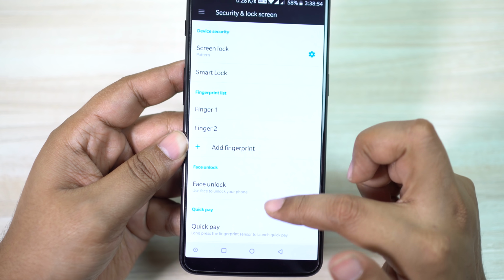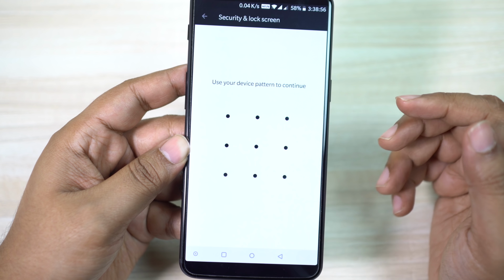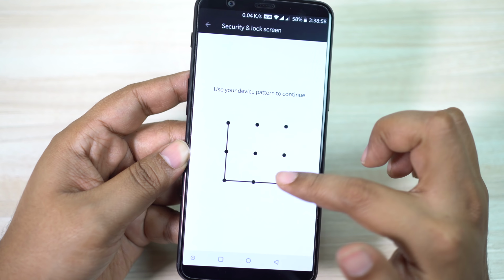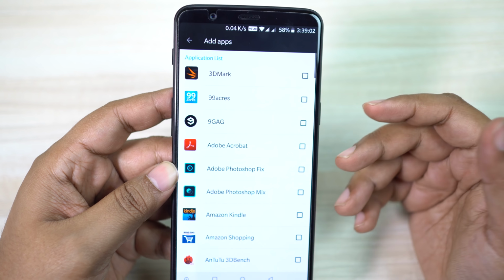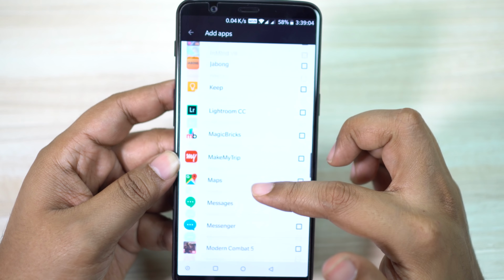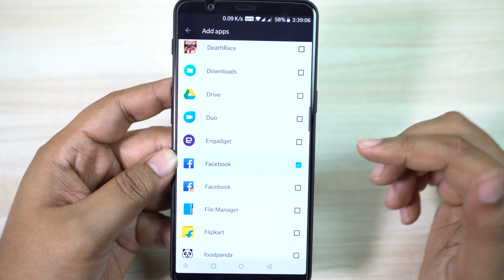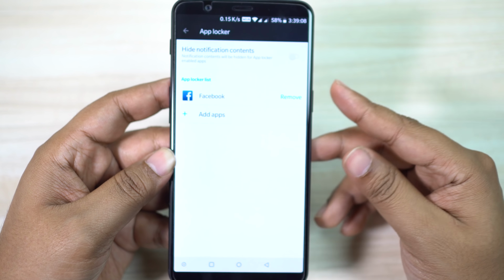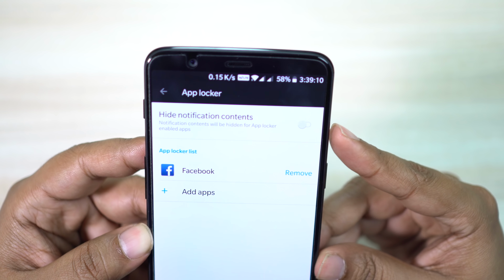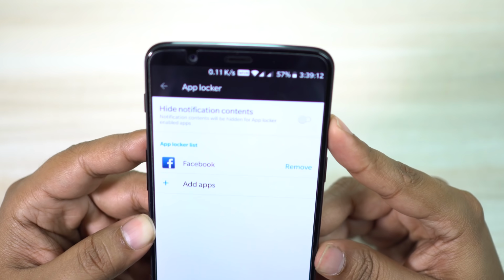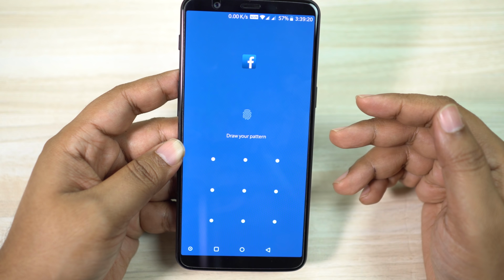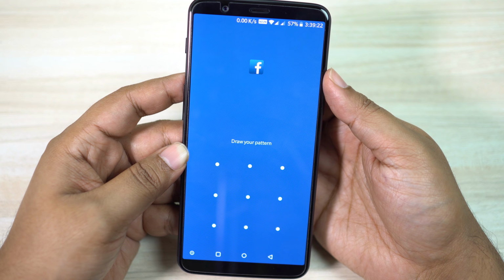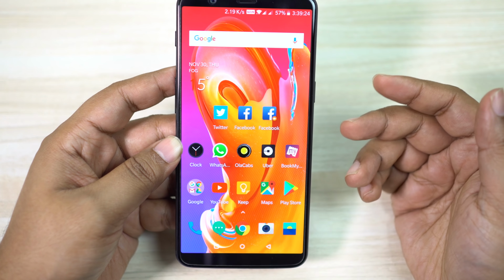Just go to your security and lock settings, and there you will find the app locker. Put your phone's unlocking pattern and add the apps you want to lock with the password. So now before you lend your phone to your friends, you can lock your sensitive apps like Facebook, Twitter, your Gmail account, and you can also hide notification contents. The good news is you can also unlock your apps using biometrics like your fingerprint sensor.